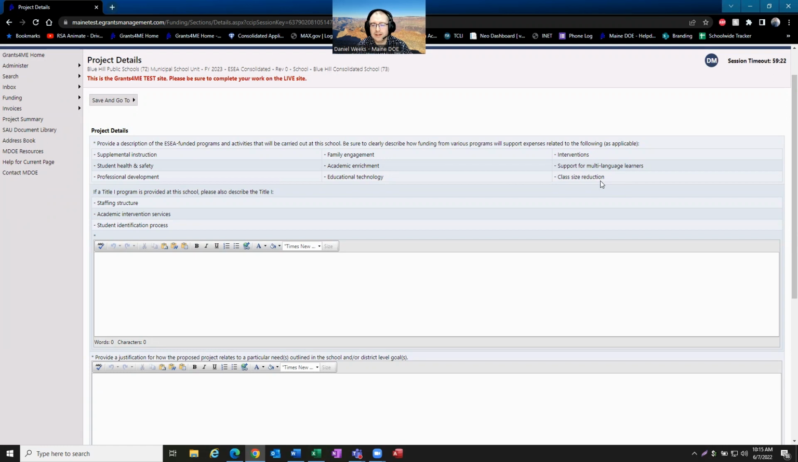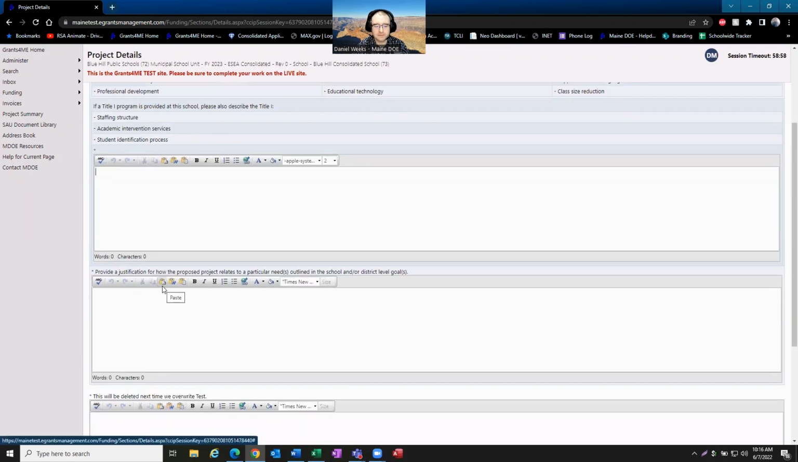And then also, if a Title I program is provided at the school, please also describe the Title I programming. So we want to know the staffing structure, the academic intervention services being provided, and then the student identification process. So those things will need to be described in this first text box. And then the second text box is the justification on how the proposed project relates to the outlined needs in the annual district or annual school needs assessment page. My apologies.